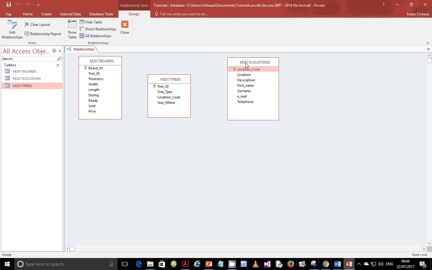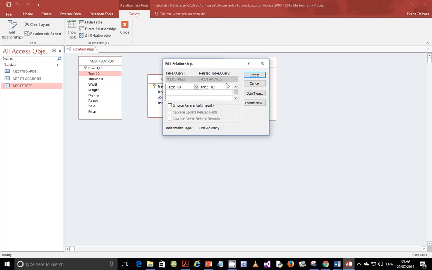So I'll do something like this, because I see there is tree here and there's tree ID here. So link this one to this one. Okay, and when you create a relationship, you need to make sure that you enforce referential integrity.